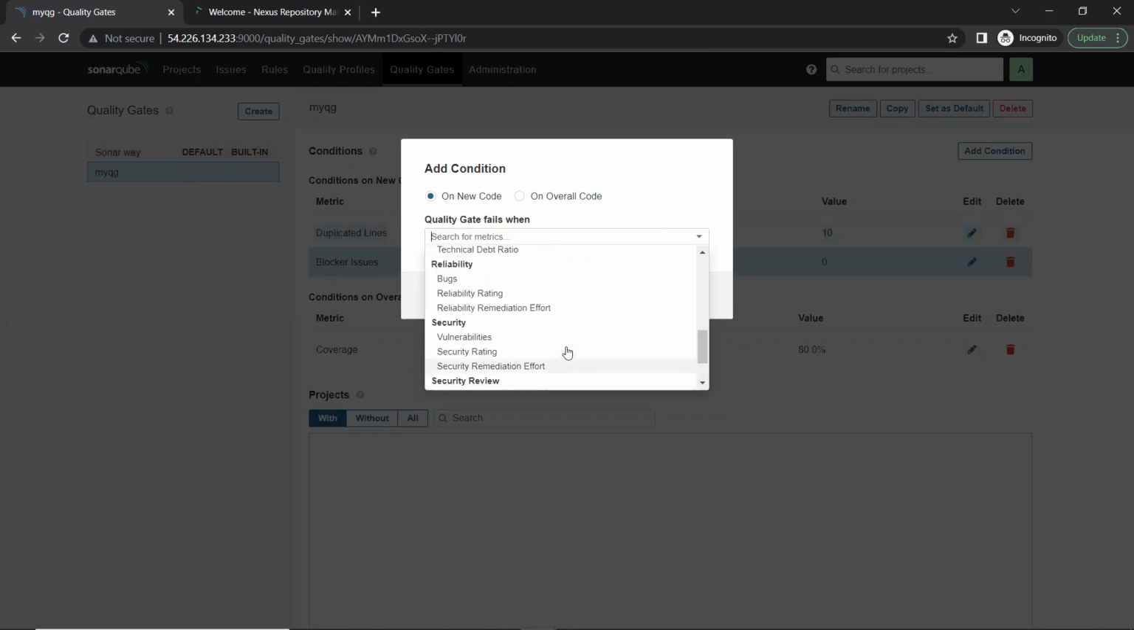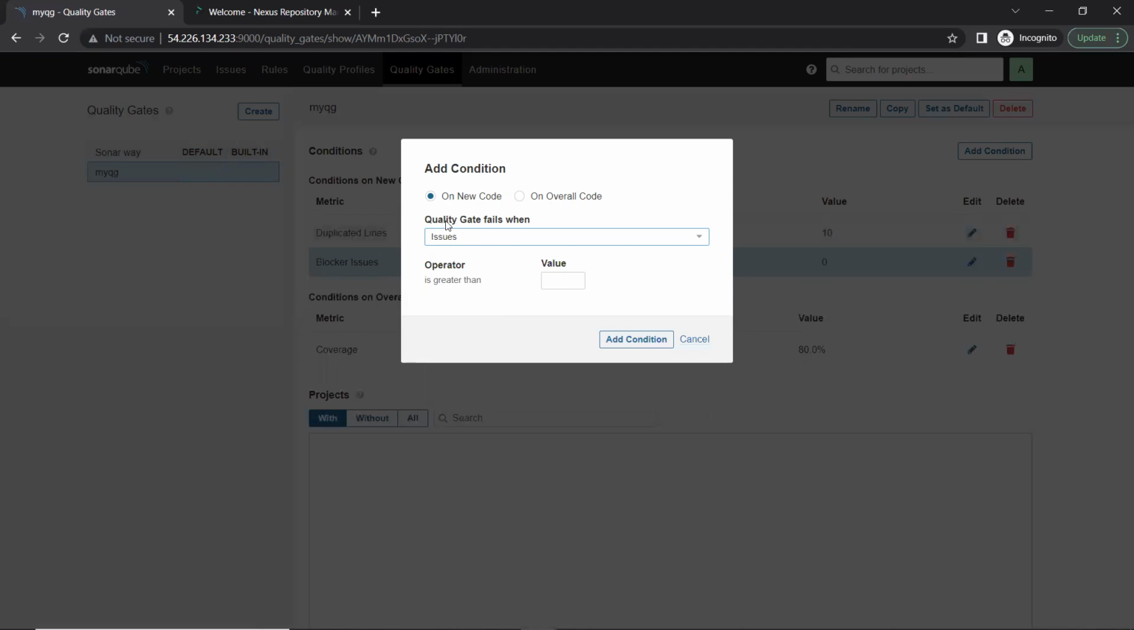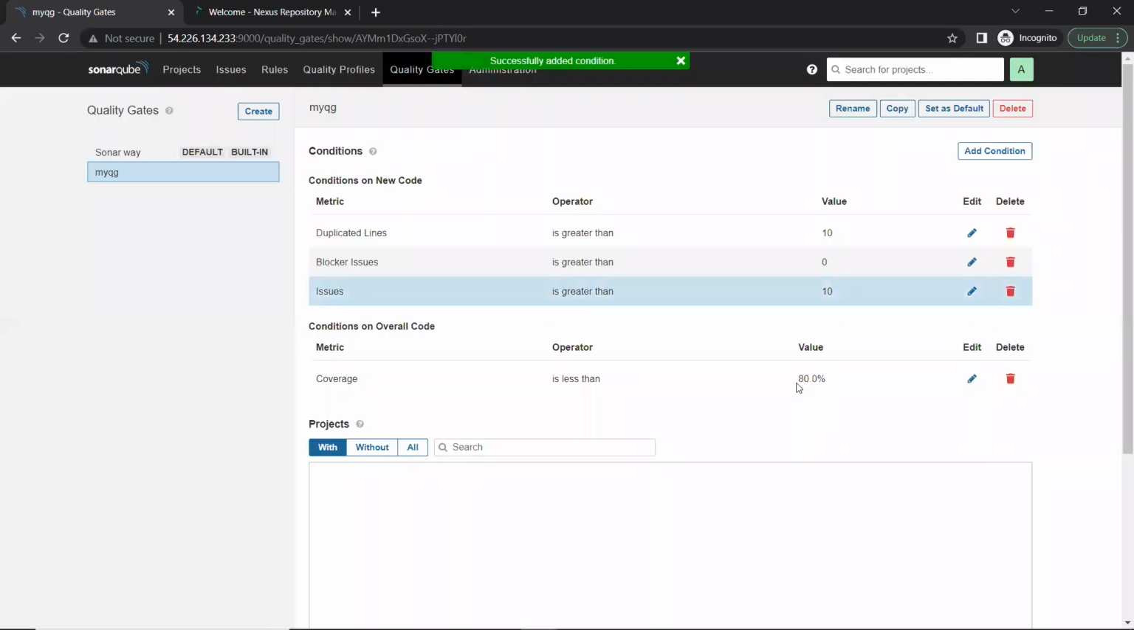Let's say issues. Our quality gate will fail when the number of issues is greater than 10. So it says that I'm fine with 10 issues. Till 10, I'm fine with the issues. But if the number of issues is greater than 10, my code quality gate will fail. So if any of these things happen, my quality gate will fail.